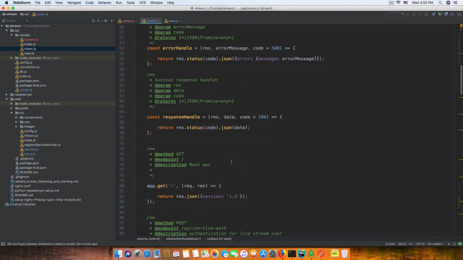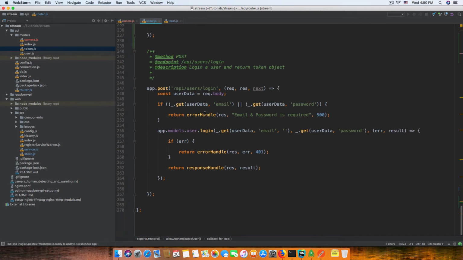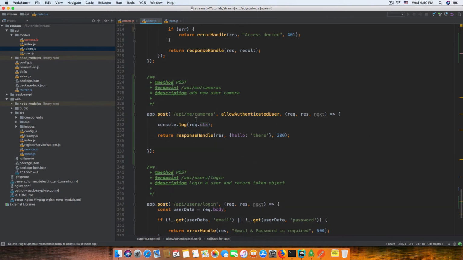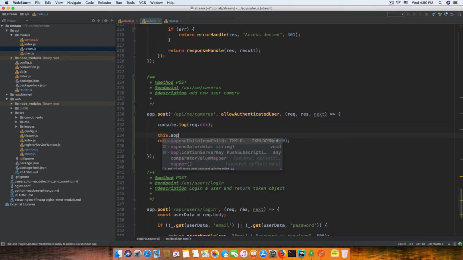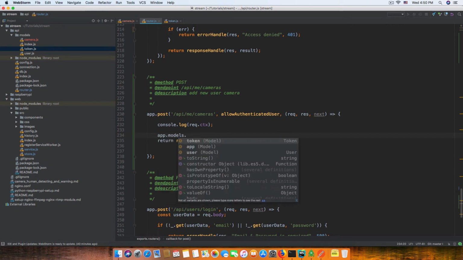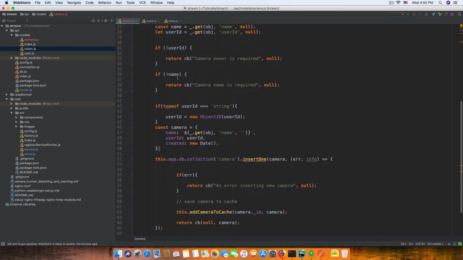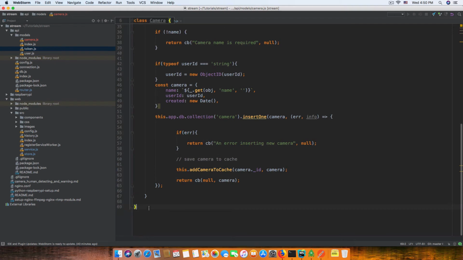CTX is a context, and for now, let's go ahead and use it. And user camera, and I can do like this: app.matter.camera. We just create a new camera, but we have to import it into our model.